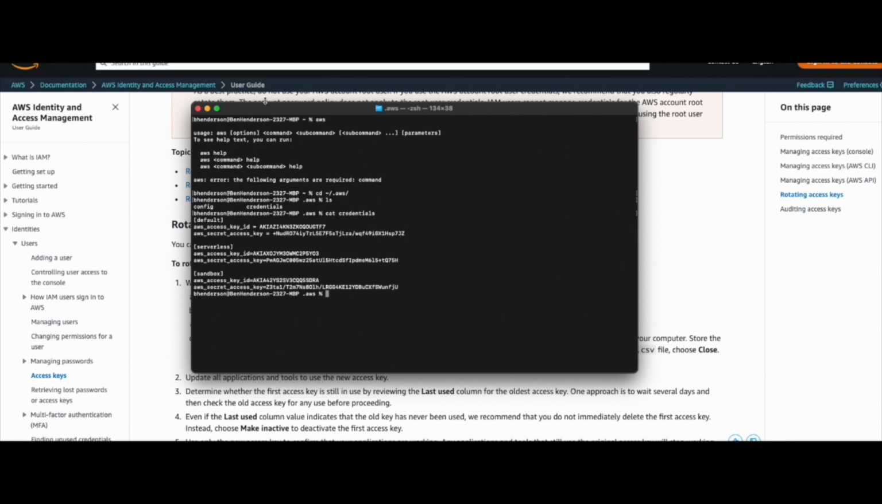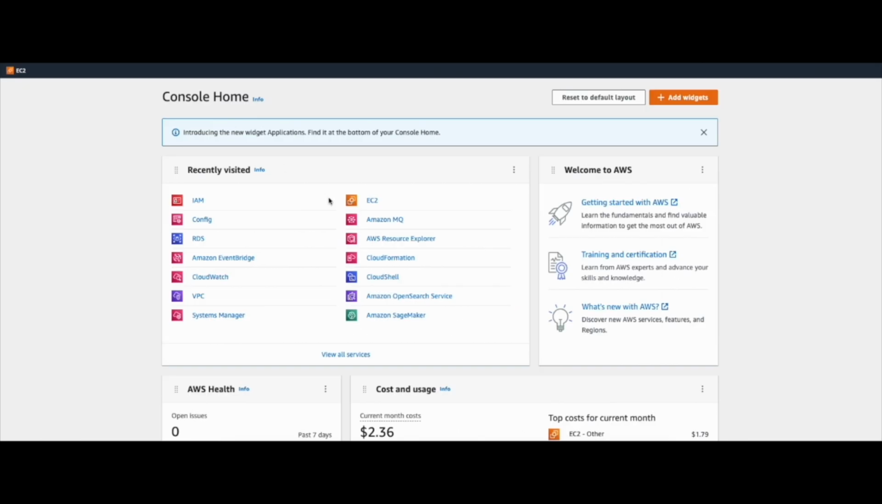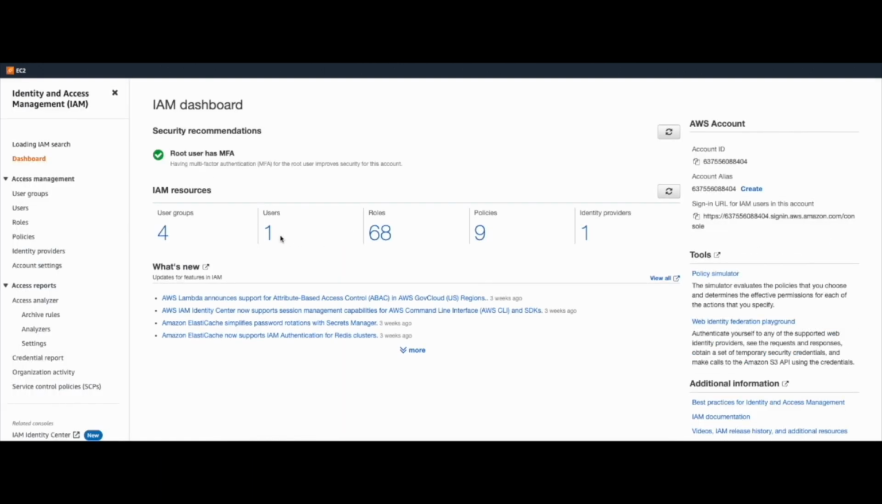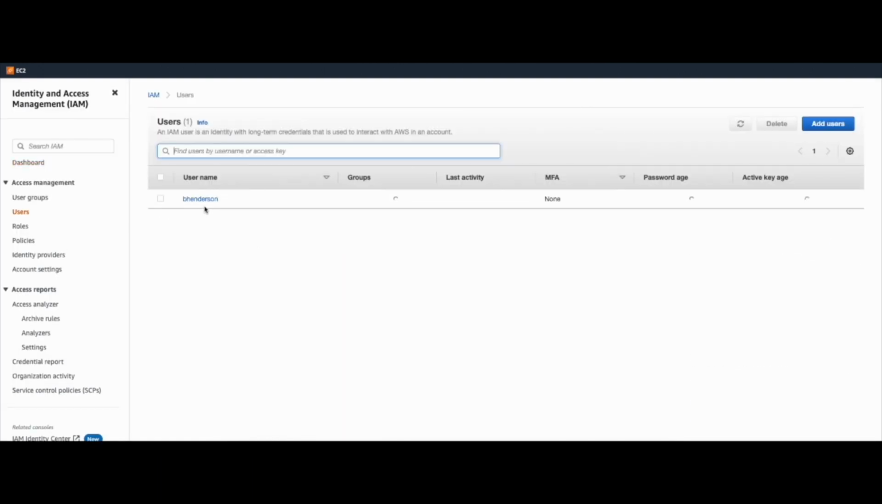So what do these keys actually belong to in my AWS account? Well, if we pop over to the account and we go into IAM, we see we have one user. That's me. We can look at password age. We can look at active key age. I don't have a password. That's fine. Active key age is only 2 days old, so I don't necessarily need to rotate my keys, but I'm doing it just for the sake of the example.